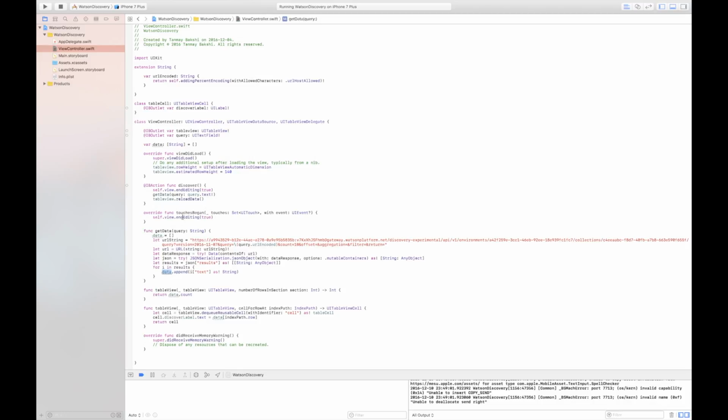Now, once this getData function is called over here in our discover function, remember, getData is synchronous, so it'll actually stop execution until it receives the data, and then I can run tableview.reloadData. Since this data variable has all of the new data from Watson Discovery, I can tell the tableview, first of all, in number of rows in section, that however many elements there are in data, that's how many rows there will be in the table view. So I'm just returning data.count.